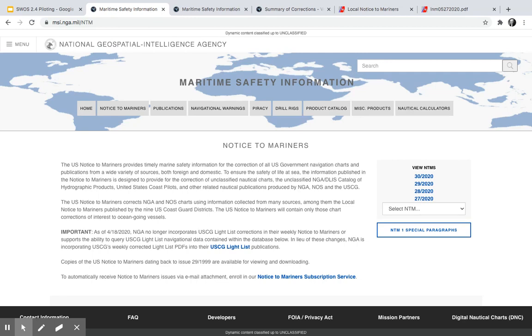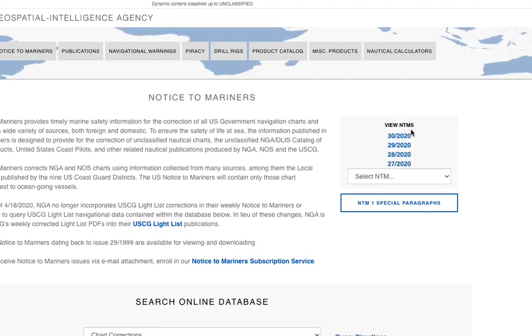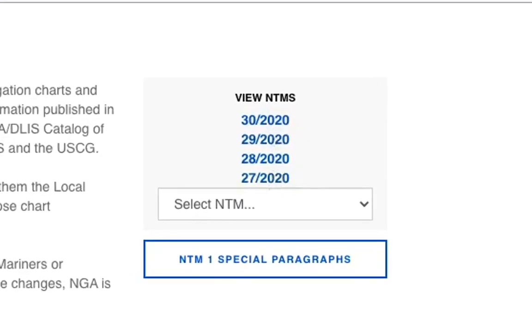And you've seen this before in previous lectures. I am on the Notice to Mariners page. So if I take a look at this Notice to Mariners page, I can see all the latest Notice to Mariners here on the right-hand side.